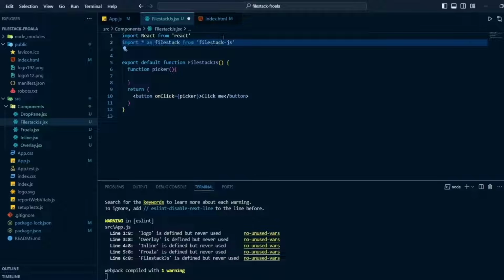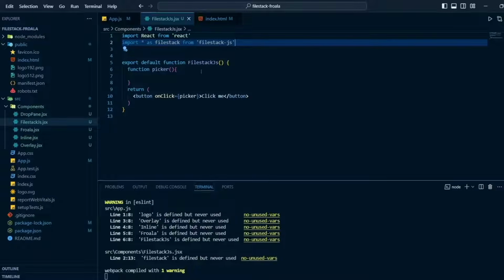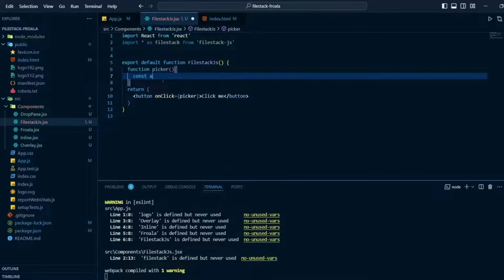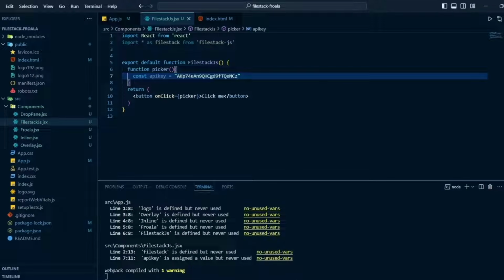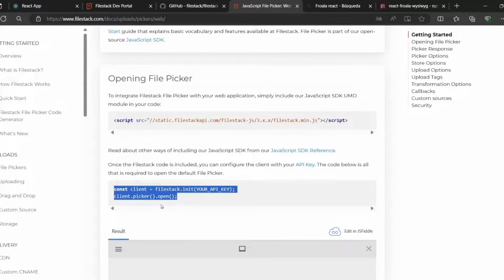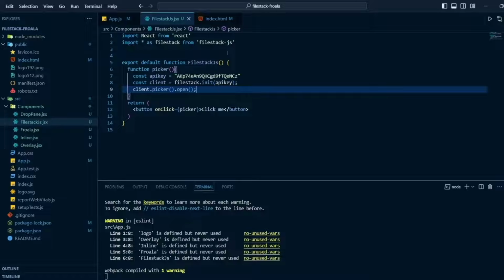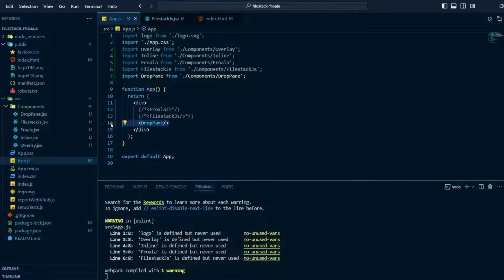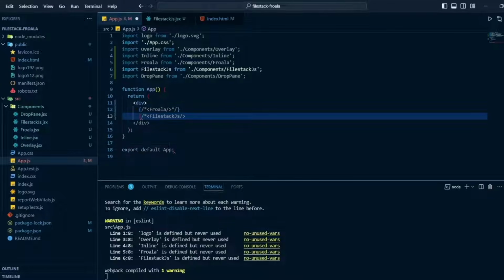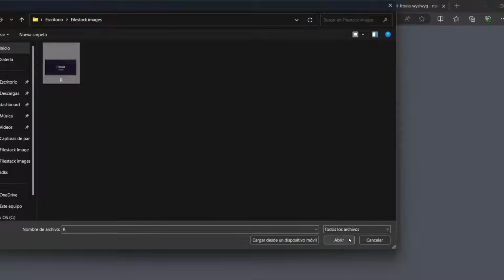Right now, I just need to import the Filestack library. And then here, I just need to define my API key. And then I'm going to initialize the Filestack picker using the method init picker. And finally, I will open this picker, and that's it. So I will add this into my main view and show this component instead of the other ones. And now, if we reload our web page, we're going to see this new component, and now we are able to upload our files to our Filestack account.